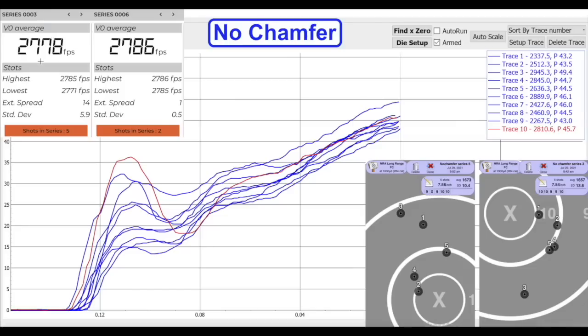But here is the first string that I shot, and these were all shot in the same conditions, like I said. Temperature wise, I made sure the barrel cooled between each string, same temperature, all that kind of stuff. So we're looking at an extreme spread of 14, standard deviation of 5.9. And obviously the no chamfer did not perform all that well on this particular test. You can see quite a bit of vertical here. This is about 8 inches of vertical. This is also about 8 or 9 inches of vertical. Pretty narrow on the horizontal, that's not horrible. This one's a little wider, but overall, not great results.